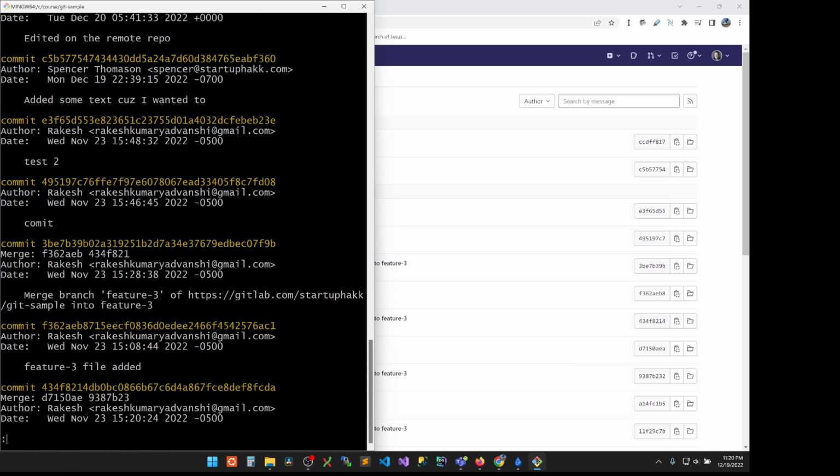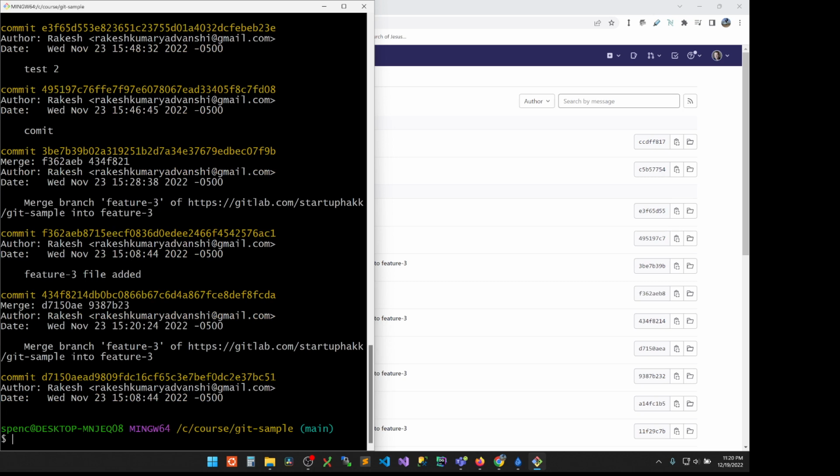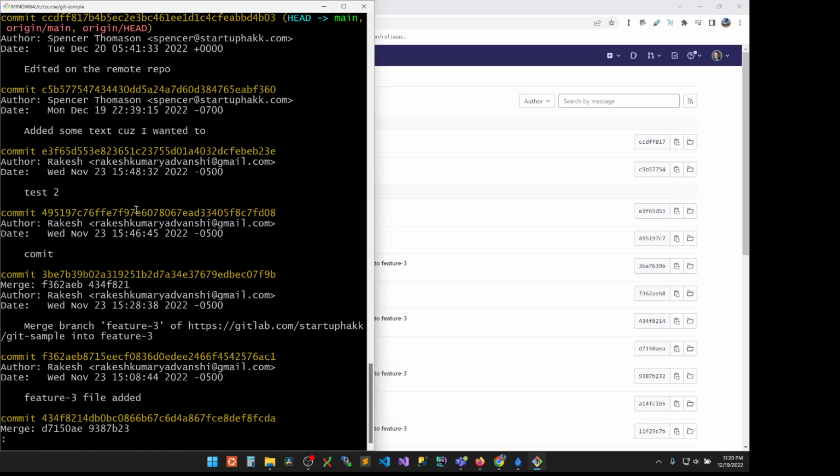Now you'll see the colon down there. This is VI-type style, so if you need to get out, you hit Q and it'll get you out. That'll take some people a while to figure out. So you can type git log and it'll show you all the commits.